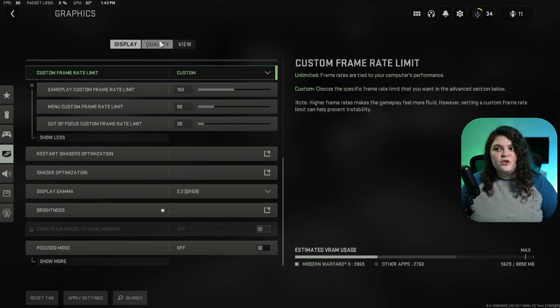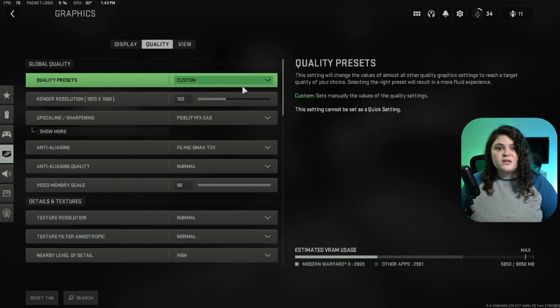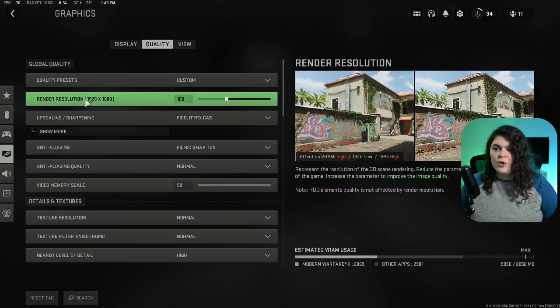Now let's go over to the quality tab. We're going to do custom quality presets. You want to make sure your render resolution is at 100. Otherwise, you're not getting the most out of your graphics. And if you start up your game and it looks terrible, most likely this is reset. I started up my game yesterday and it was at 30 and the game looked terrible. So check this first if you notice a big difference in your graphics.